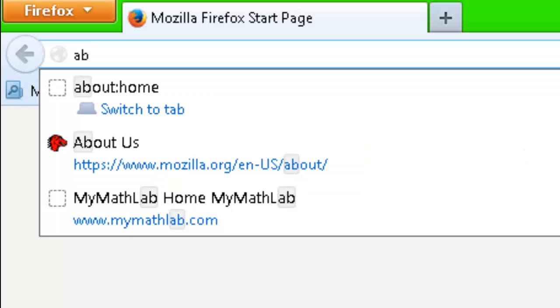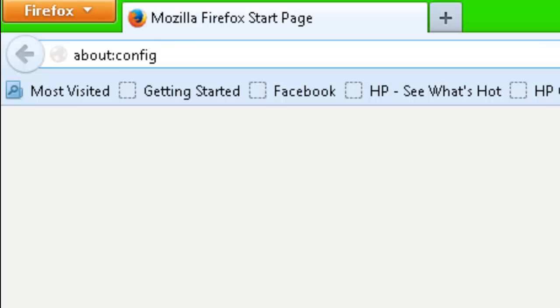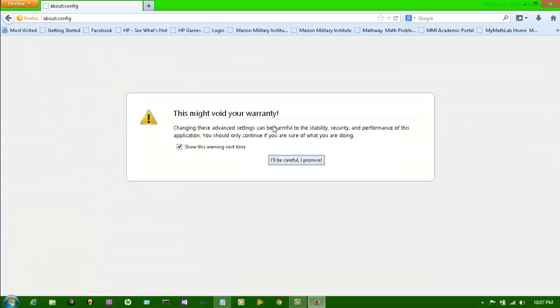All right, first thing we're gonna do, we're gonna type in about:config. That's what you wanna have right there. Enter. Press, I'll be careful, I promise.